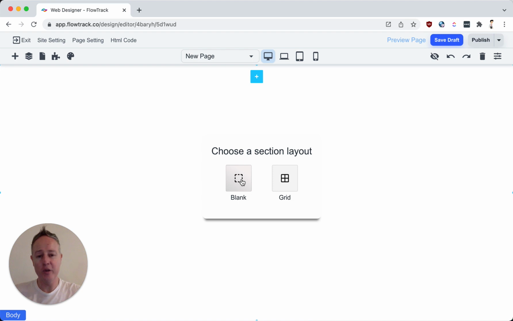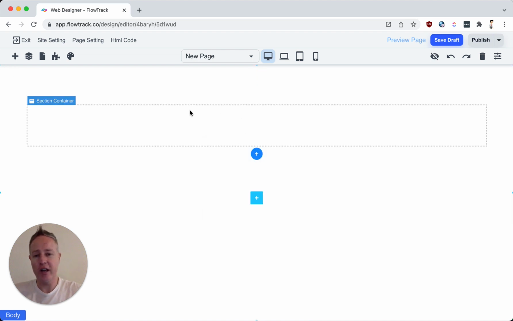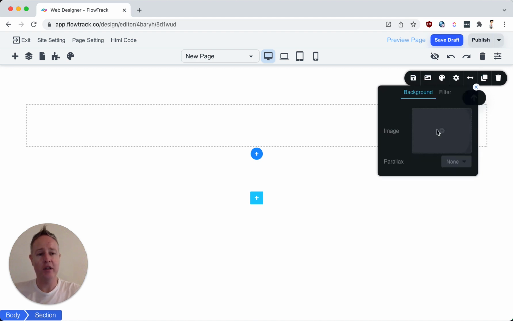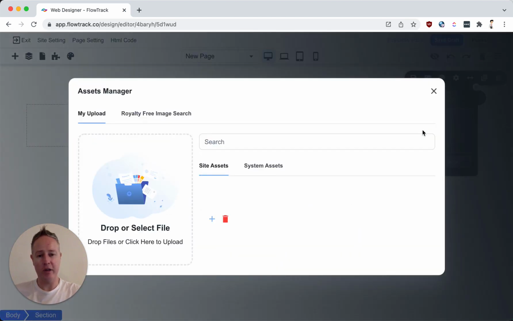I'm going to add a new blank section. So I got my new section. I'm going to click on this, and on the section settings bar, I'm going to click on image, and I'm going to select the image right here. So I'm going to come in here.